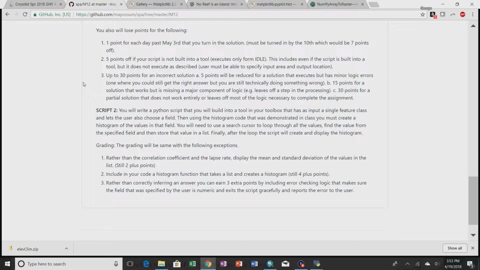So number 2 here is you get 5 points off your script if it's not built into a tool, or if it only executes from IDLE. Even if you have it built into a tool, but your tool doesn't actually do anything besides just run the script, it doesn't ask for any parameters, that doesn't count as running on a tool. It has to actually allow you to select the feature class and allow you to select the output.